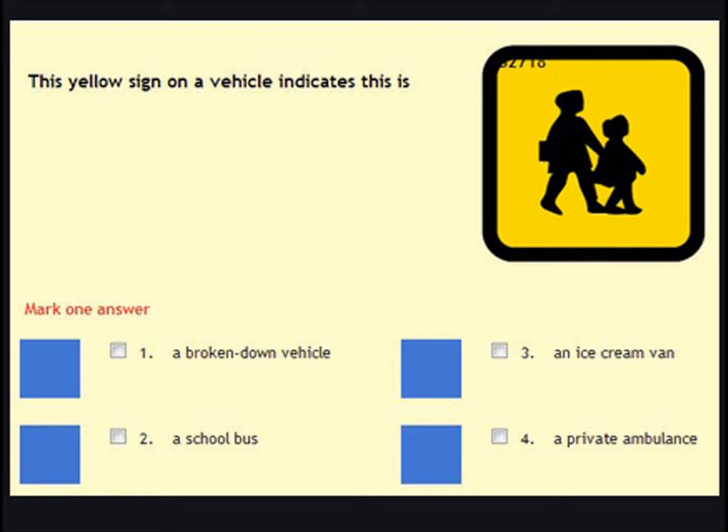You're following a slower moving vehicle on a narrow country road. There's a junction just ahead on the right. What should you do? Only consider overtaking when you're past the junction. What should you do as you approach this overhead bridge?